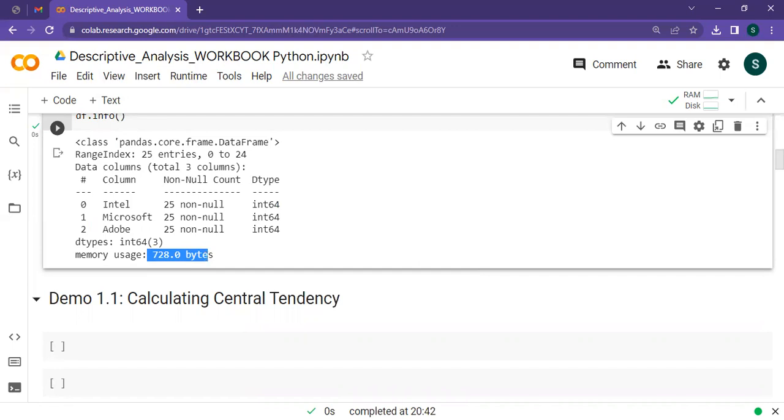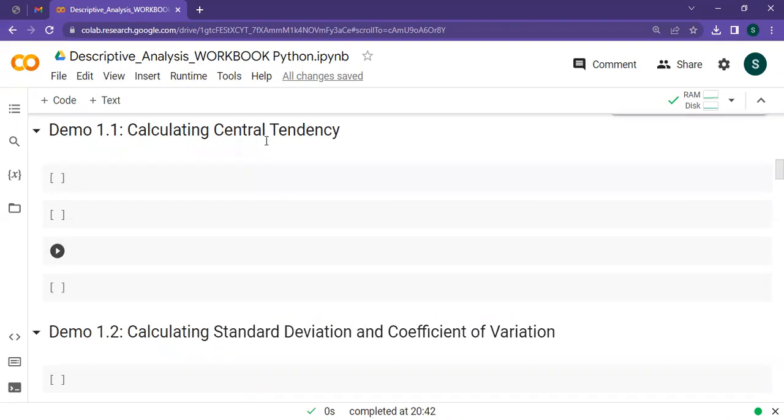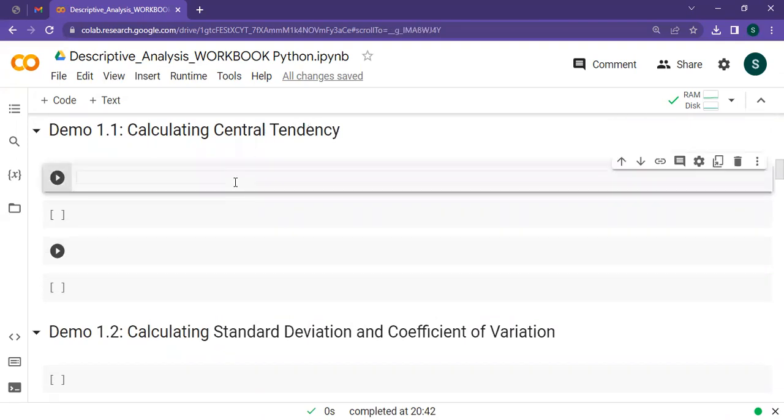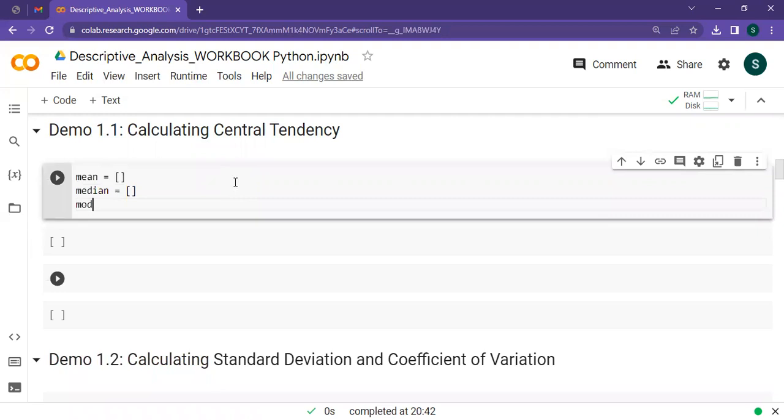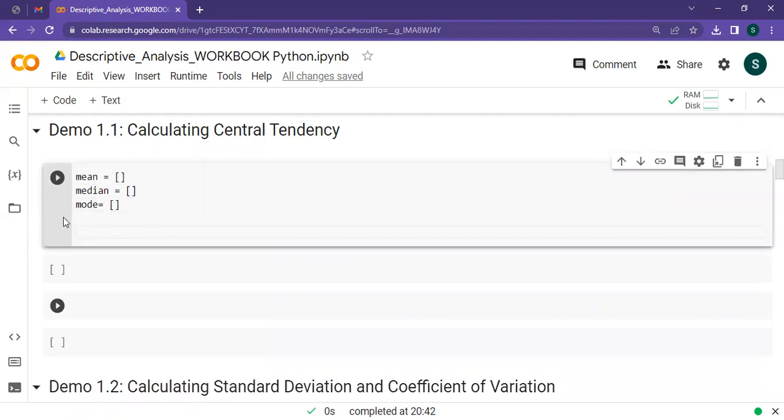Now we are going to talk about, if we need to find out the central tendencies of this data, how we will find it out? Okay. So what can we do actually? We can easily find it out. So what I'll do, I'll make three different lists. This is mean, this is for median, and this is for mode. Right? So I will find out the mean, median, and mode for these all three columns.